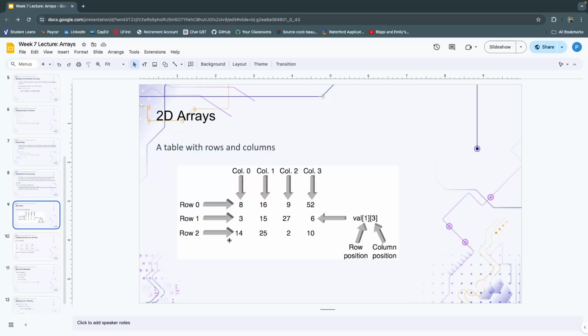But with 2Ds, or 2D arrays, thankfully we can visualize this still. So it's basically a table. We have our rows and we have our columns. So if this was our array, val, if we do 1, 3, we're saying that it has 1 row and 3 columns. Or if we're looking at positions, it would be row 1, column 3. And remember, we start at 0, right?